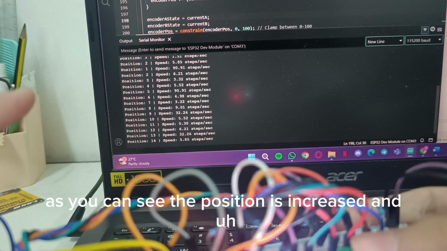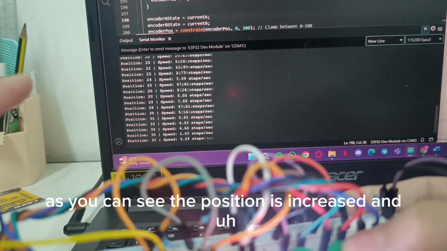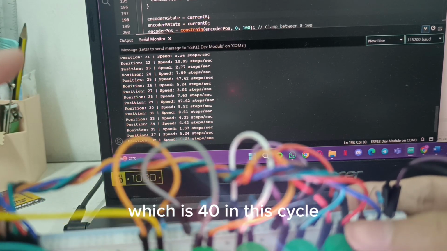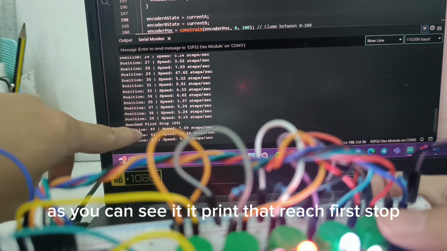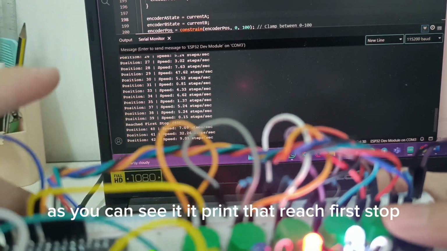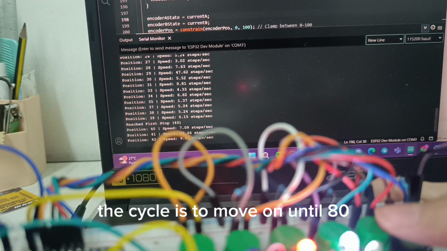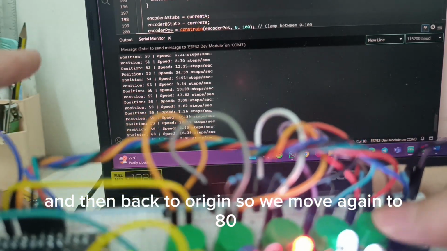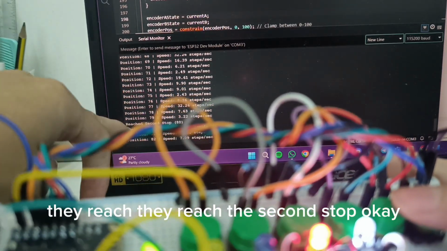As you can see, the position is increased, and there's a checkpoint that I put, which is 40 in this cycle. The first checkpoint arrives when, as you can see, it prints that it reached the first stop, which is the first checkpoint, 40. Then the cycle moves on until 80 and then back to origin. So we move again to 80. As you can see, it reaches the second stop.